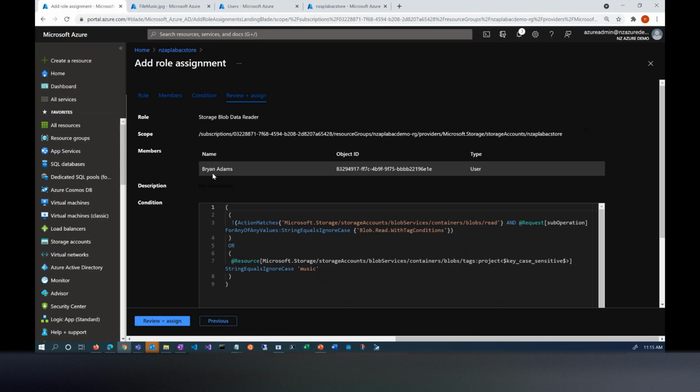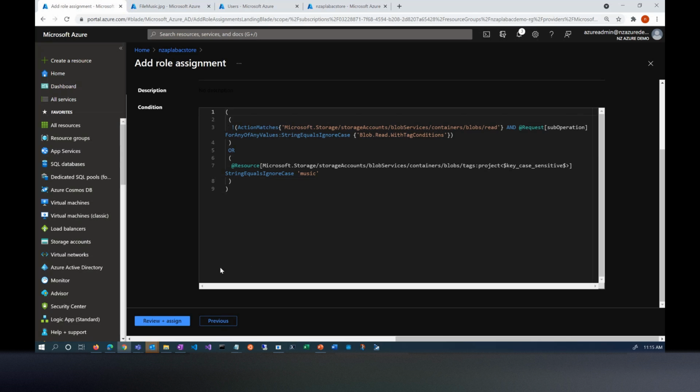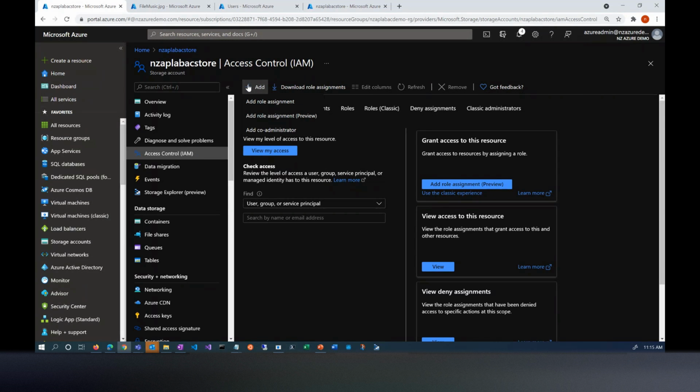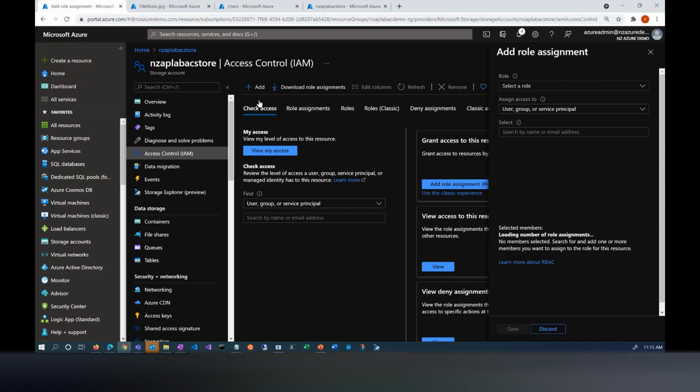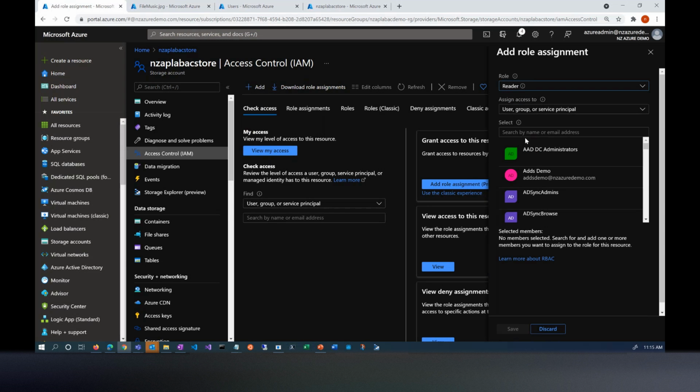Next. So it's showing us, are you ready? You have the security principal, Brian Adams, and that's the condition, and you're assigning at the scope of a storage account. Okay, review and assign, and we have given access. Since we are doing this demo through the portal, I'm gonna give Brian Adams one more access, and that is the role of a reader on a storage account.